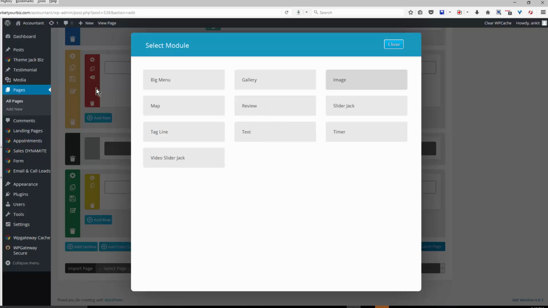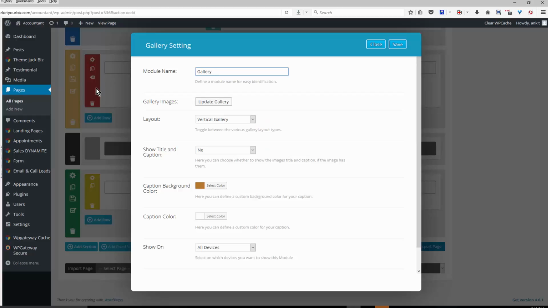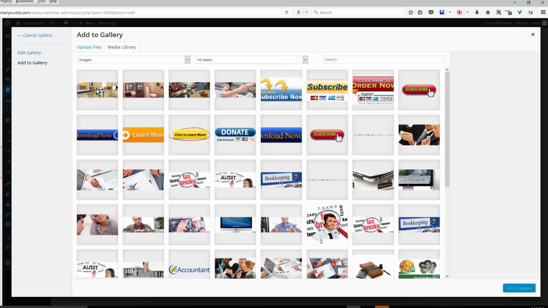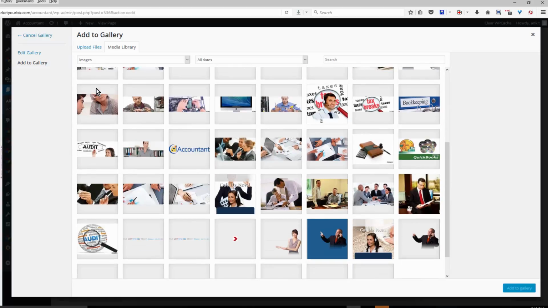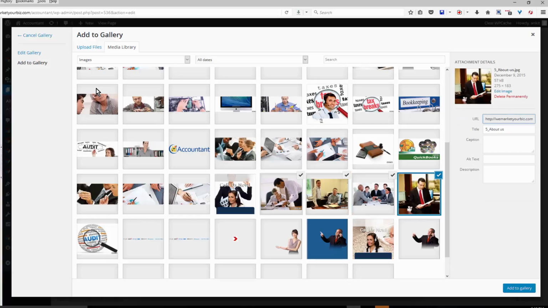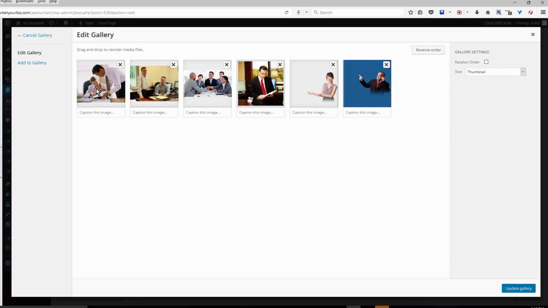If you want an image or a gallery, let's choose a gallery. When you add a gallery, you click on Update Gallery, and you go to your media library. Now, I don't have any really appropriate images to use in my gallery. I'm just going to select what's here. These won't be properly sized. We'll stick these guys in too. Okay, so we're going to add those images to the gallery. Okay, and update the gallery.